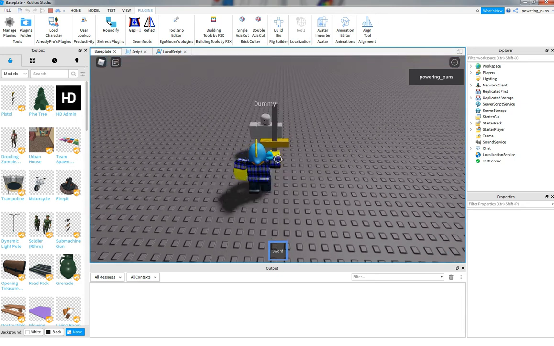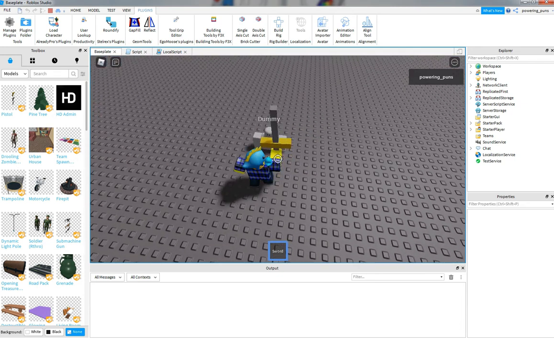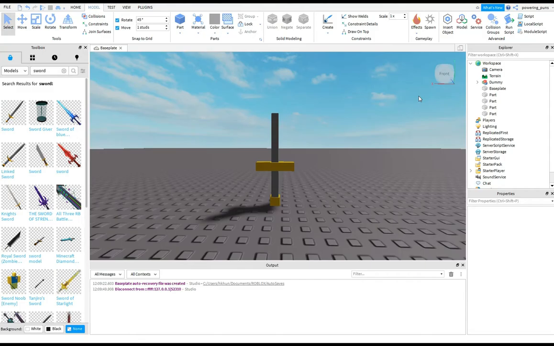Hello, in this video I'll be showing you how to make a knockout sword in Roblox Studio.